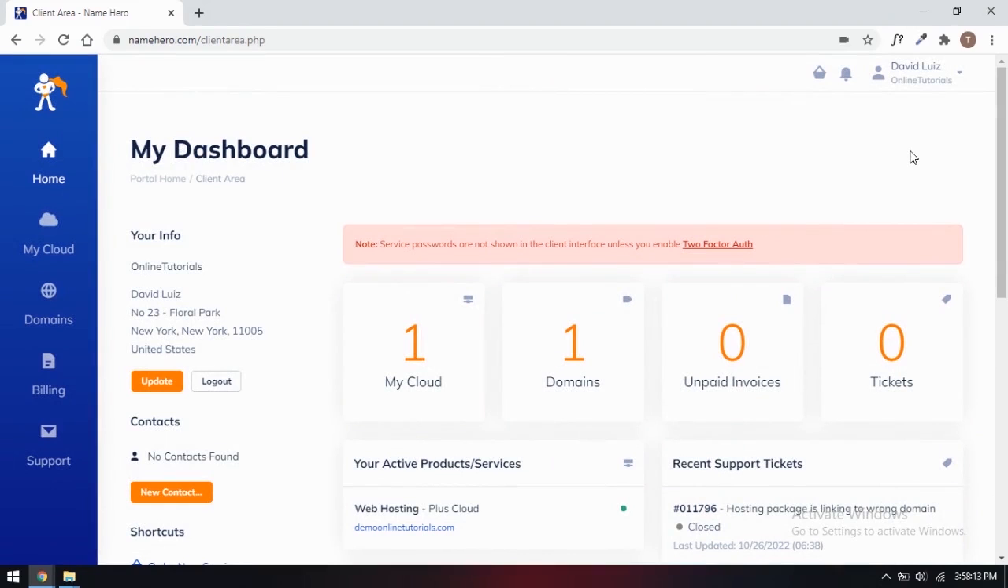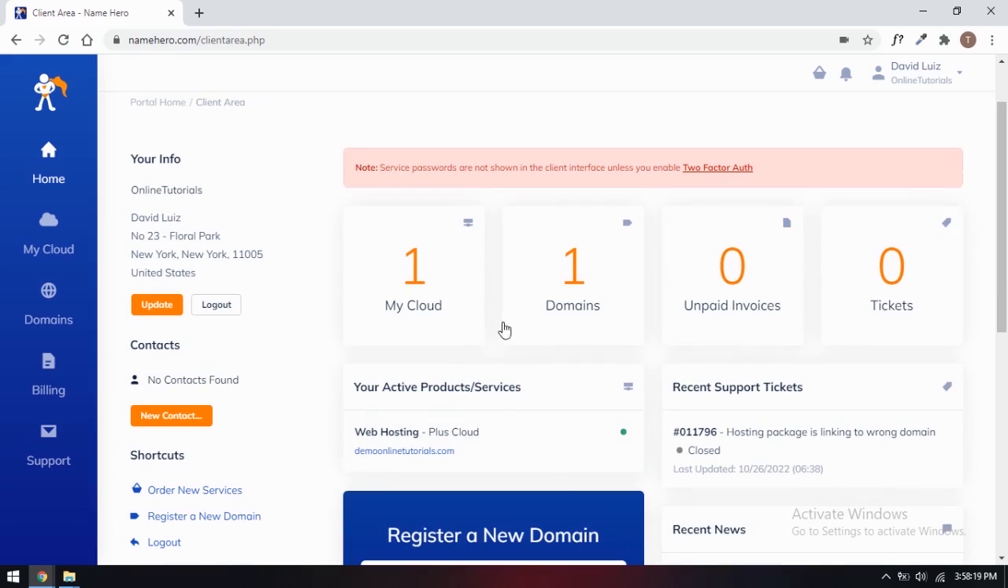Awesome, welcome to the customer dashboard of Name Hero. If you take a look here, you can see several things: my cloud, which is your web hosting; domains, which is your domain; unpaid invoice, so in the future, if you don't pay an invoice, it should be here; and tickets, which you use to contact Name Hero.